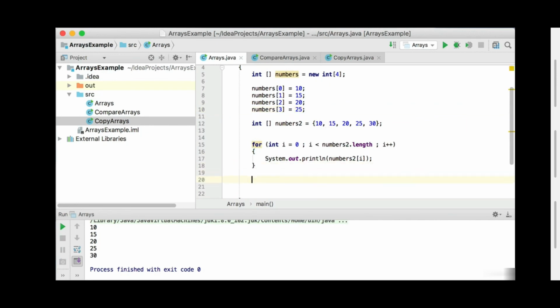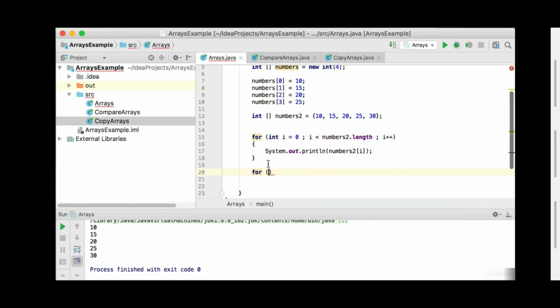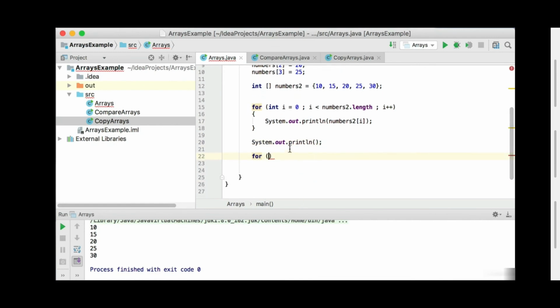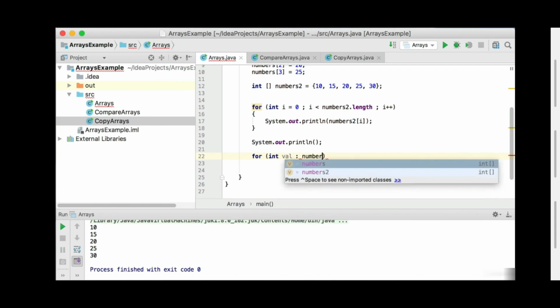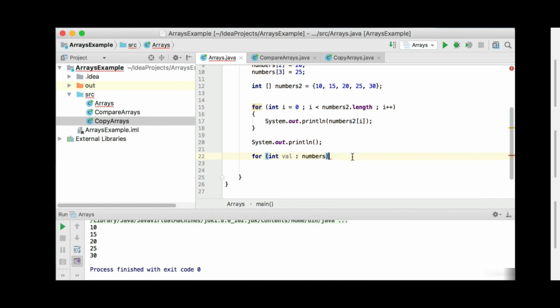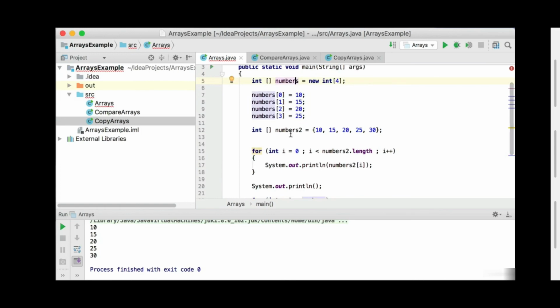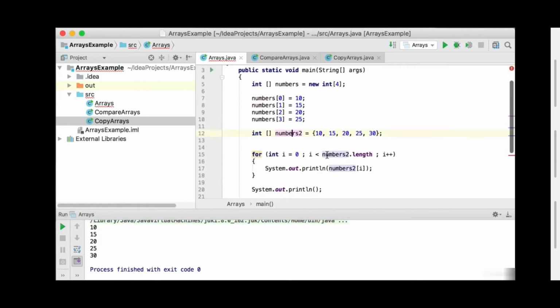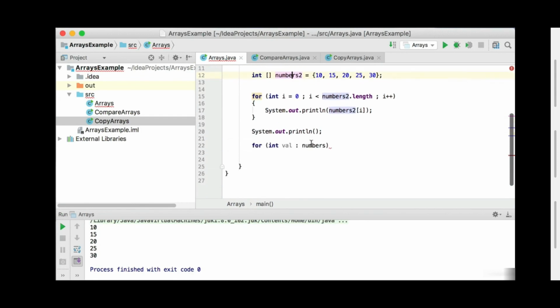Now let's just quickly have a look at the enhanced for loop. So there's a better for loop to do this. Let me just add a system out print line here, so that you can see a little space between the two. Okay, so we're going to have another for loop here, and the enhanced for loop will basically be something where we declare a variable called value, or whatever you want to call it, and then we pass in numbers, or you can use this other array if you want. Let's print out the top one, which will just have 10, 15, 20, and 25.